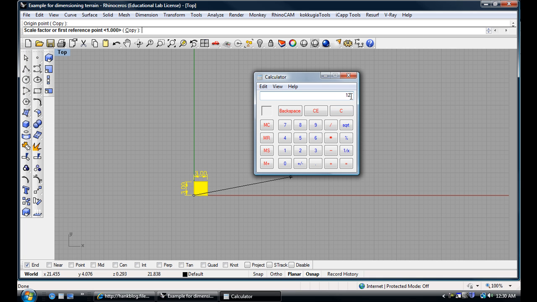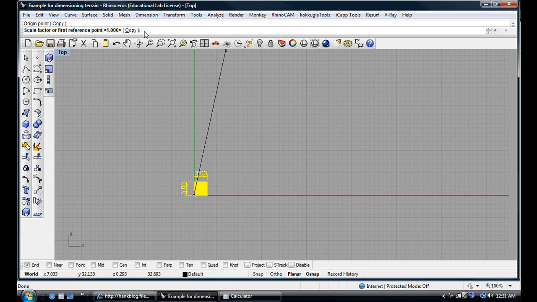If you are dealing with decimal numbers, it might be a lot easier to just place your cursor in the calculator window. You won't see the cursor flash, but it's there, and you're going to just hit Control C to copy. And now at the very top of Rhino's command prompt, it's asking us for a scale factor. We're just going to press Control V to paste.